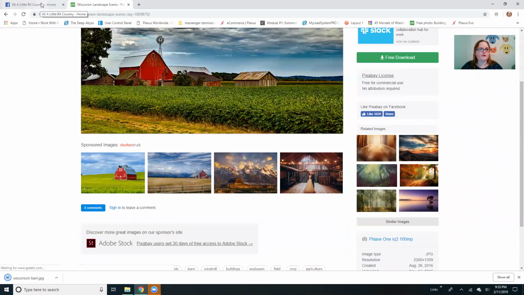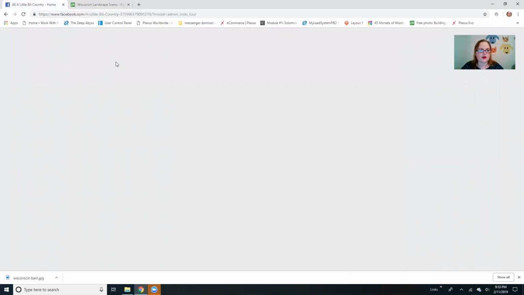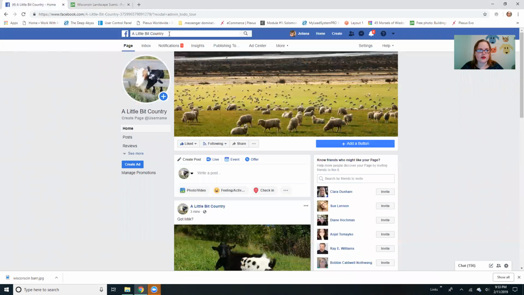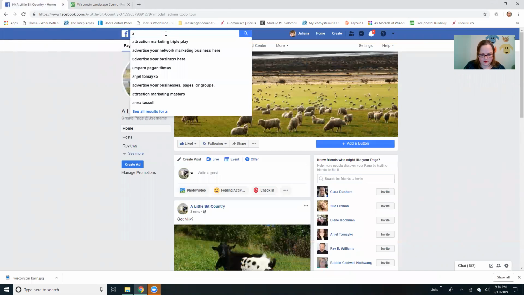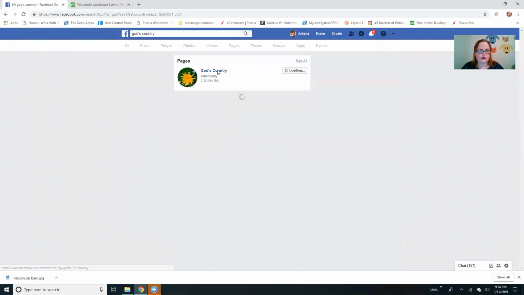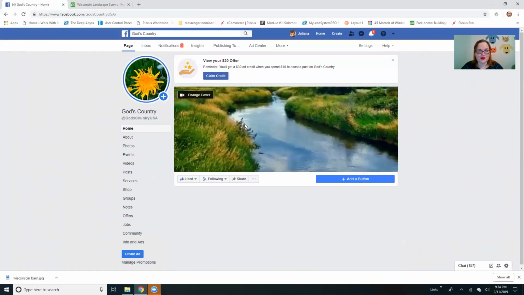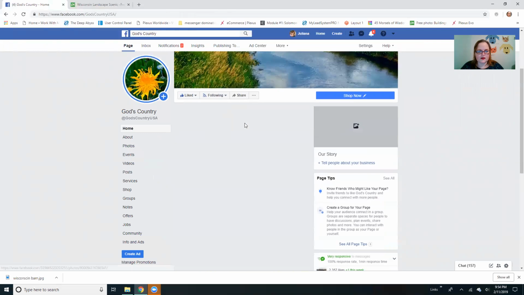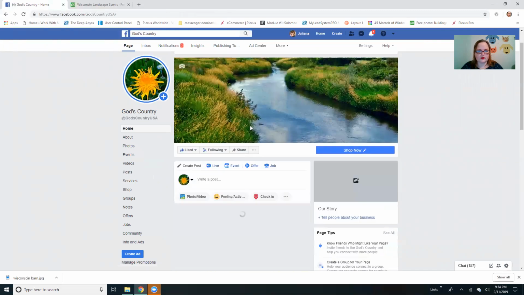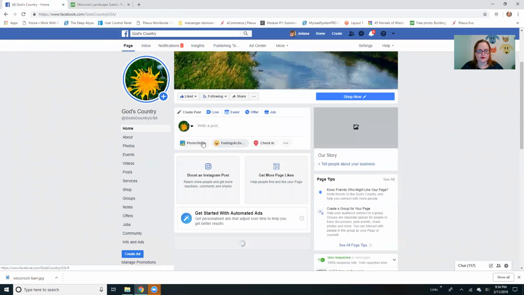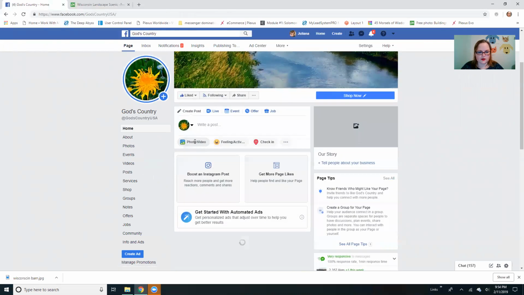And then I'm going to go back to my Facebook page, and I actually have another Facebook page that I'm going to post on, and this is called, let's see, one of my favorite pages. I started this just for fun a few years ago. It's called God's Country. I just post fun pictures like this here. And again, I'm going to make a post. Just post it right here.